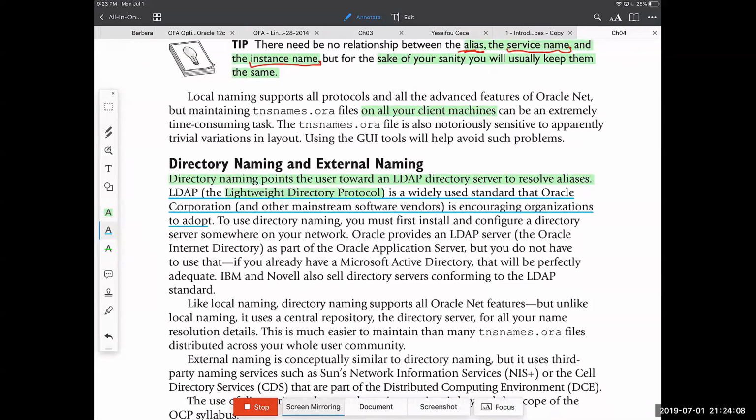To use directory naming, you must first install and configure a directory server somewhere on your network. You guys catch that? You're not dealing with Oracle now. So to use this one, some other people have to be involved in the company, often with desktop support. Oracle provides an LDAP server, the Oracle Internet Directory, as part of the Oracle Application Server. But you do not have to use that.